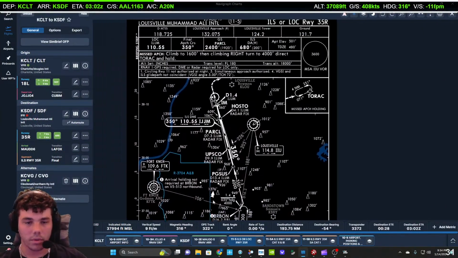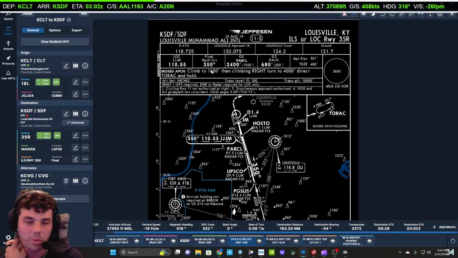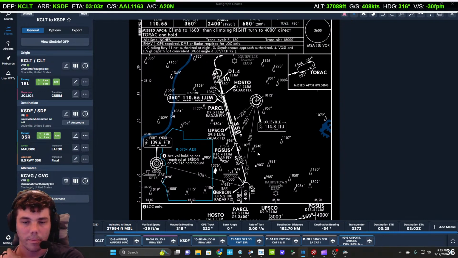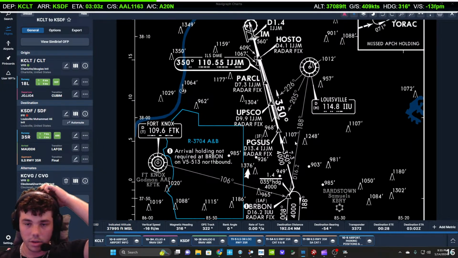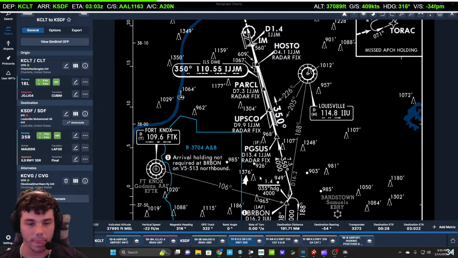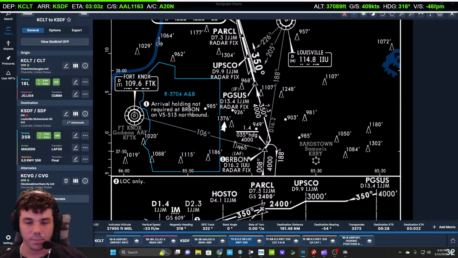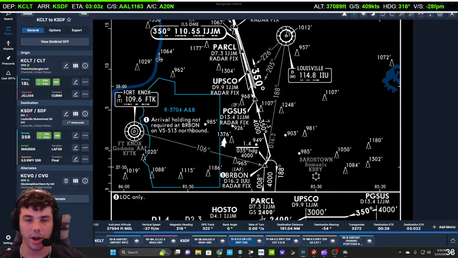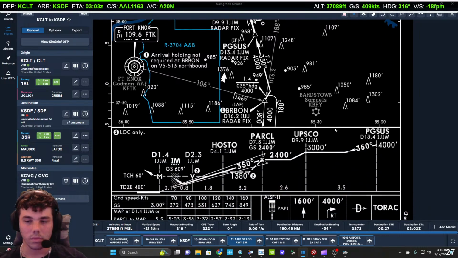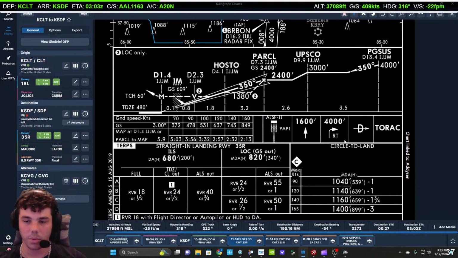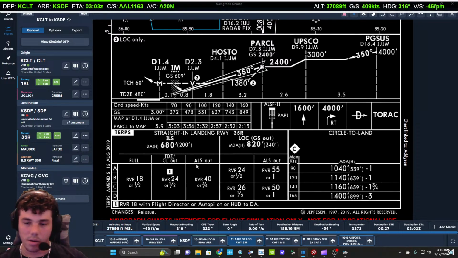All right. So we have the localizer tuned. Final approach course is gonna be 350. That makes sense because we're landing on ILS 35, right? Final approach fix. Okay, got the Louisville VOR right here. We're not using Bourbon. We're gonna come straight into final. Pegasus. We're gonna be at 4,000. We got our missed instructions right here, and we got our minimum information over here.